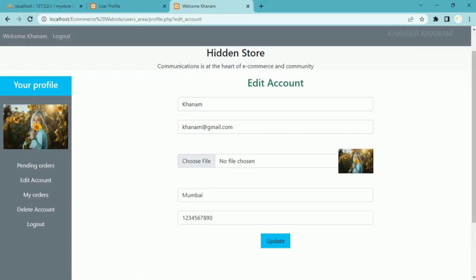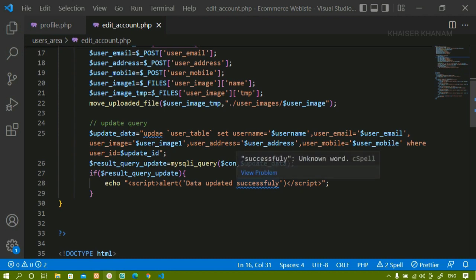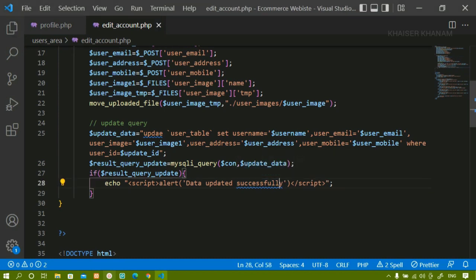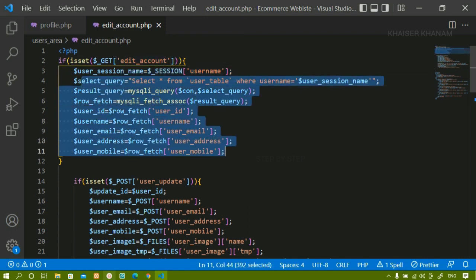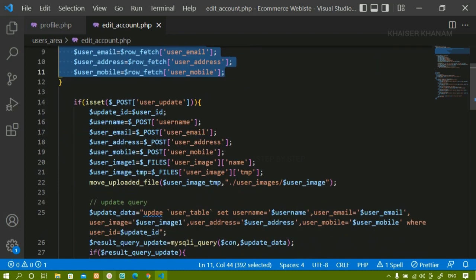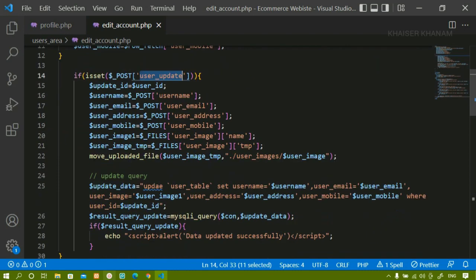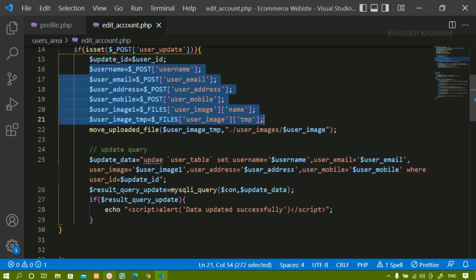Okay, now you can see all the data. Now we have written this entire thing. Let me just change the spelling. First, what we have done, first we have checked for this condition. If this is set, then I am fetching all the data from the database and I am just displaying inside the form. Now here what I have done, if this user update is clicked, only then I am fetching all the data whatever is present inside the input field.